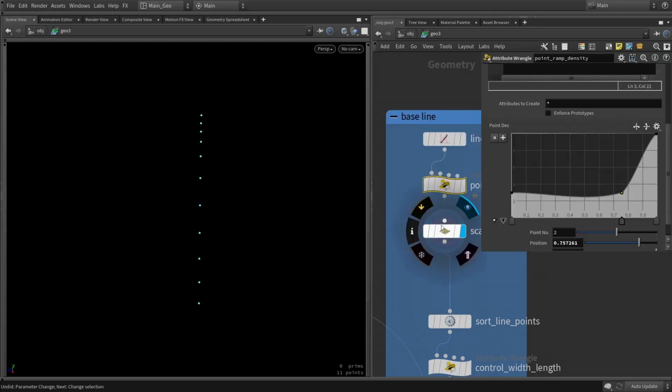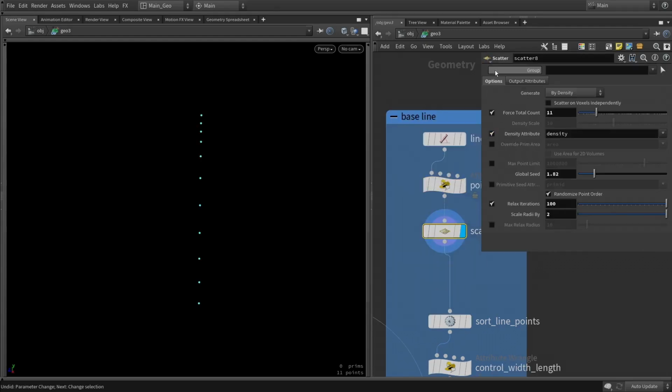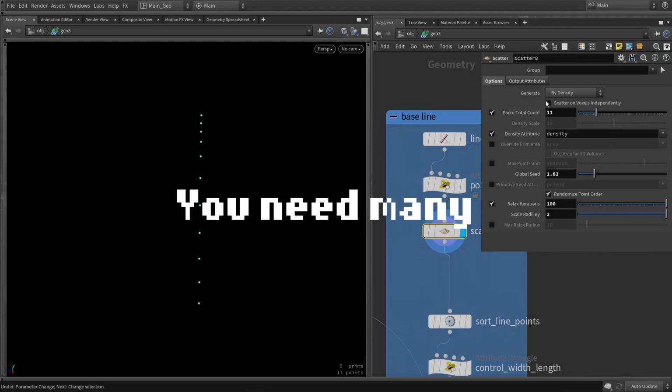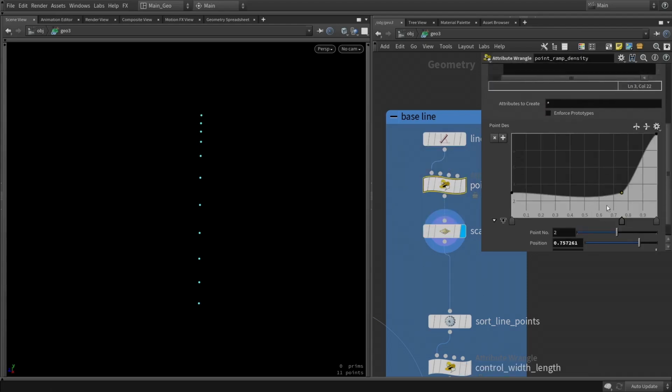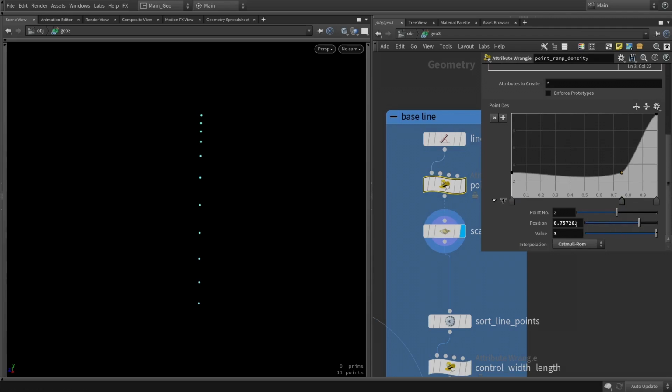Now we are plugging that attribute into the scatter, the point scatter. Density can be a different name if you want. And I'm controlling the amount of points from here, force total points. You can play with the settings, but this setting is not what's going to work best, I think. Now we have a ramp controlling it, like we're scattering points according to a ramp, as you can see.